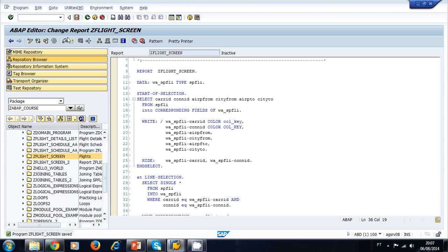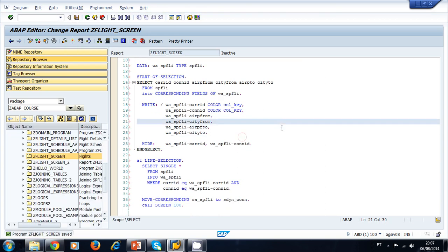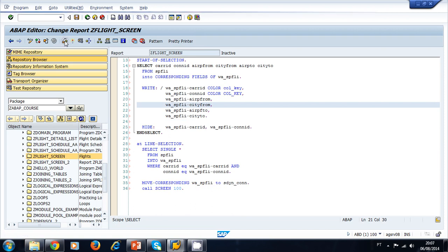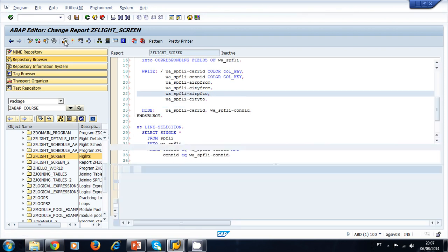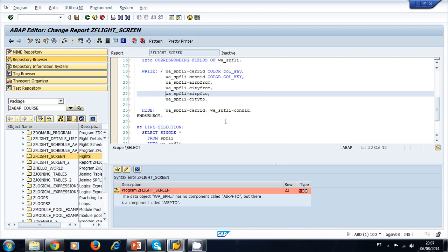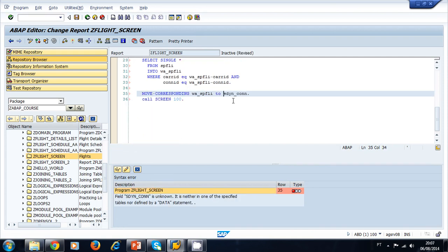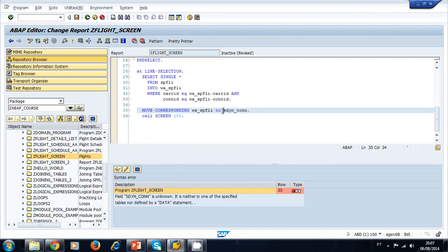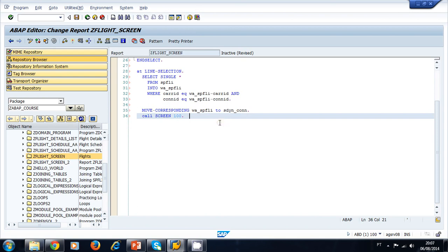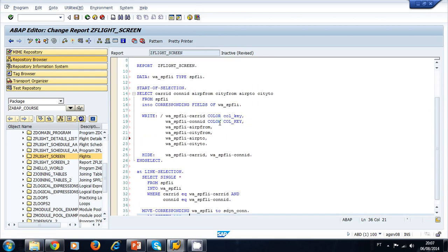So I'm going to save and check the syntax, and now I get a syntax error, airport from, this was airport to, so I check again, and then the system tells me this structure doesn't exist. That is because I need to declare it in my program. I'm going to declare it using the tables ABAP statement.